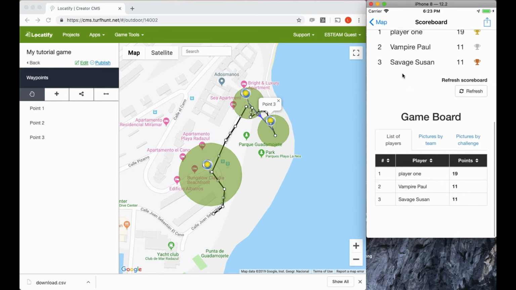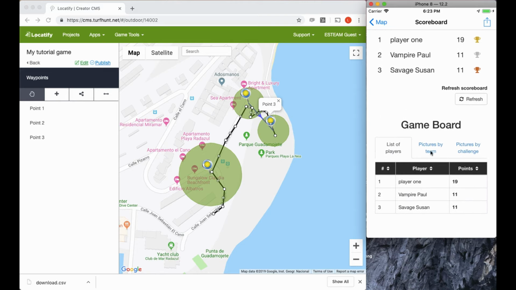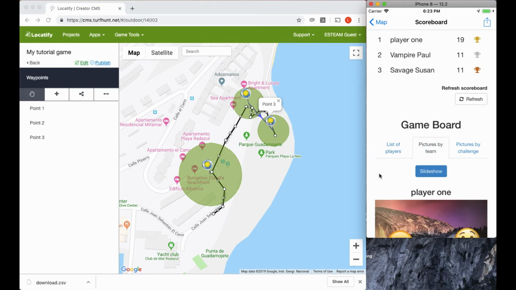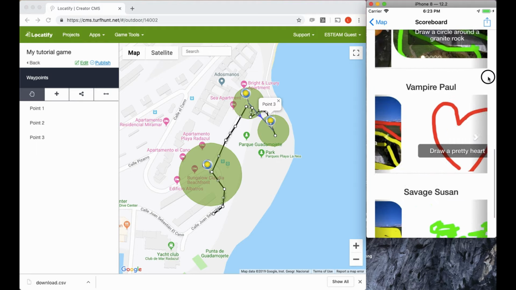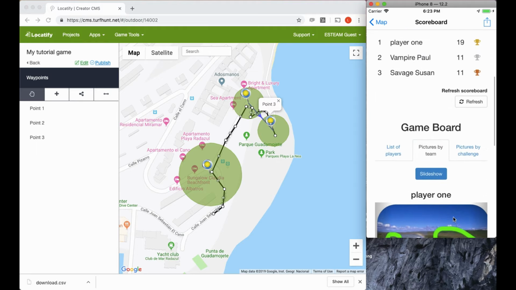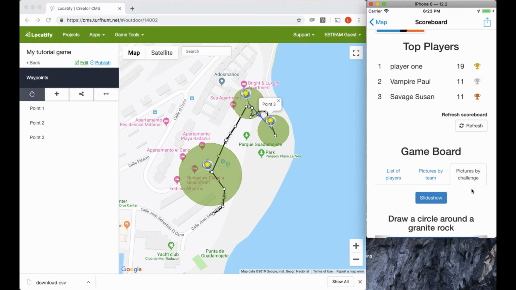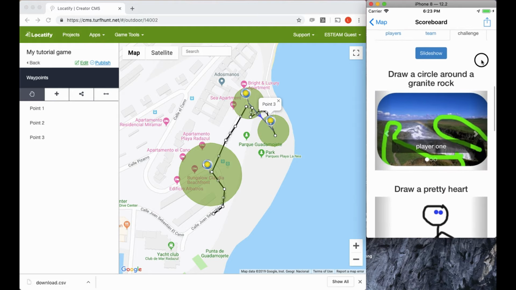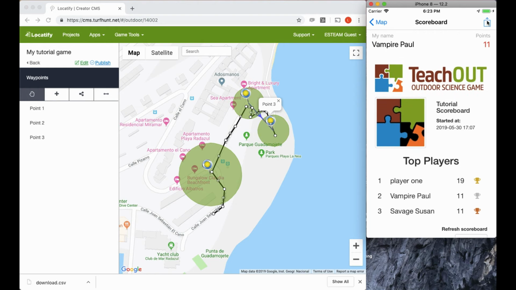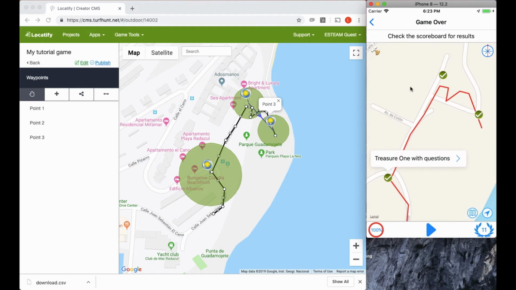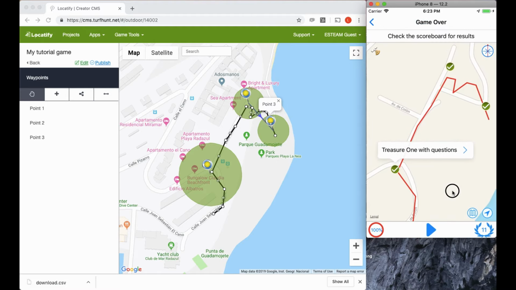And here I can see the players and pictures by the players. So player 1 has these pictures which slide nicely, Vampire Paul and Savage Susan. You can also see pictures by challenge for which there were pictures taken. And here they are. And the scoreboard they can also share and make available, through Facebook if they want. So yeah, that's the game.